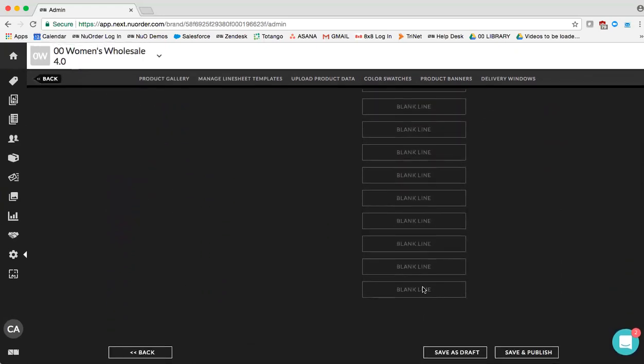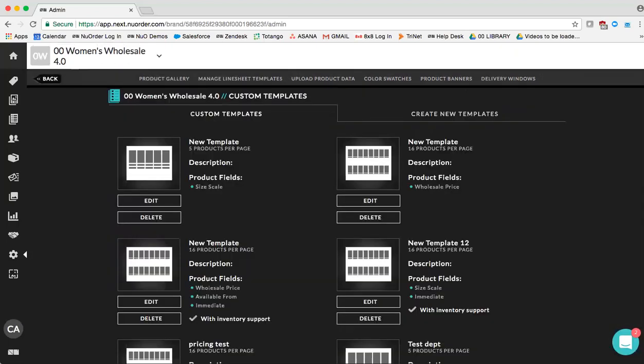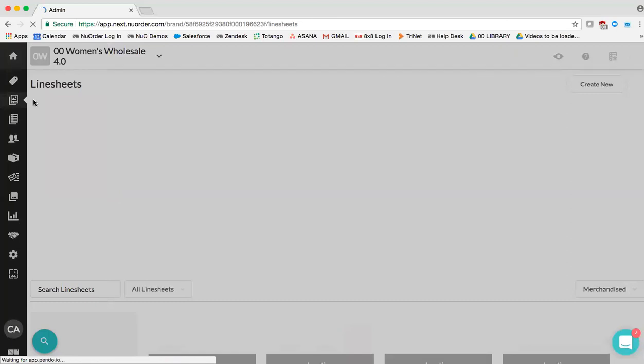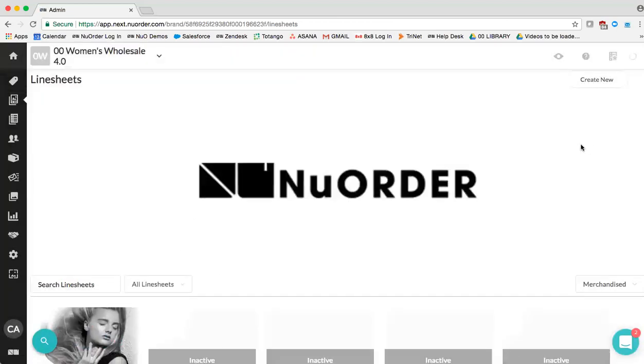Now, you have 2 options. Of course, you can save this as a draft, so you can always go back and make changes, or you can save and publish. So let's go ahead and save and publish this so we can go and see it on the front end. So we'll go back over to our line sheet section and find this template that we've just created. We're going to go ahead and do a refresh.